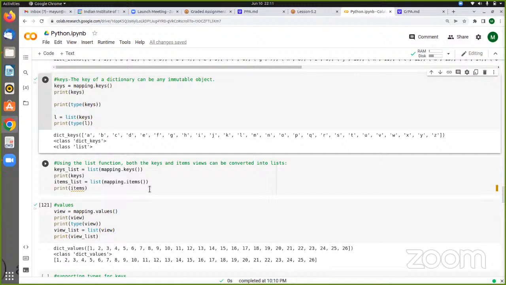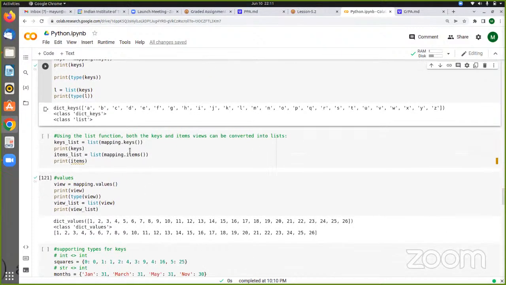Okay. So here, both the things you have seen already, right? What we have done here is just convert the dict keys into a list. Similarly, dot items will be there. You have converted it into a list by applying the list function, right? So using the list function, both keys and items can be converted into lists.